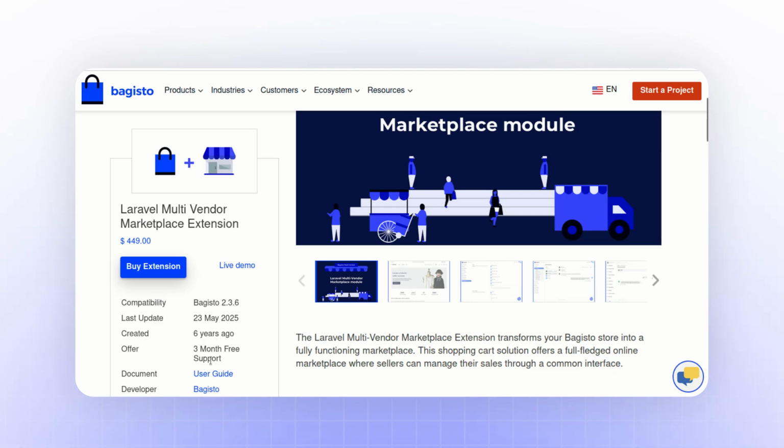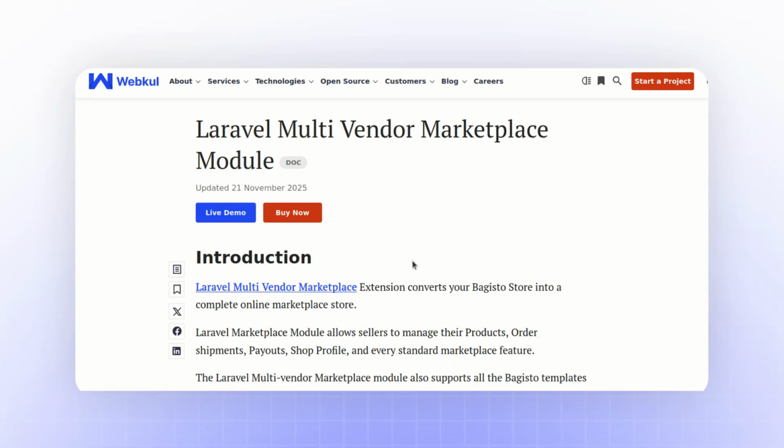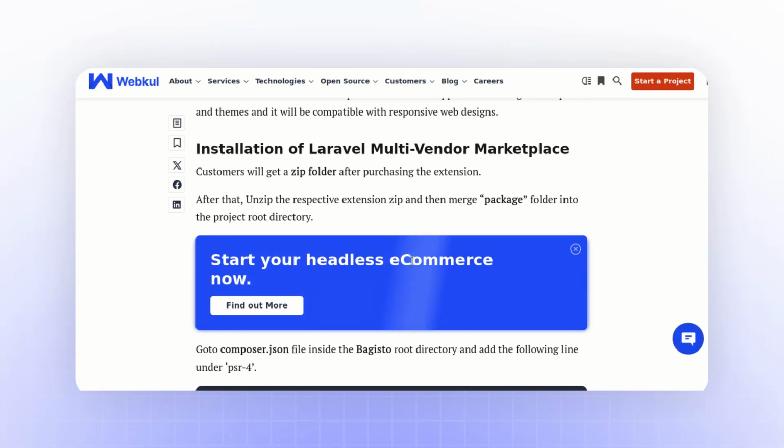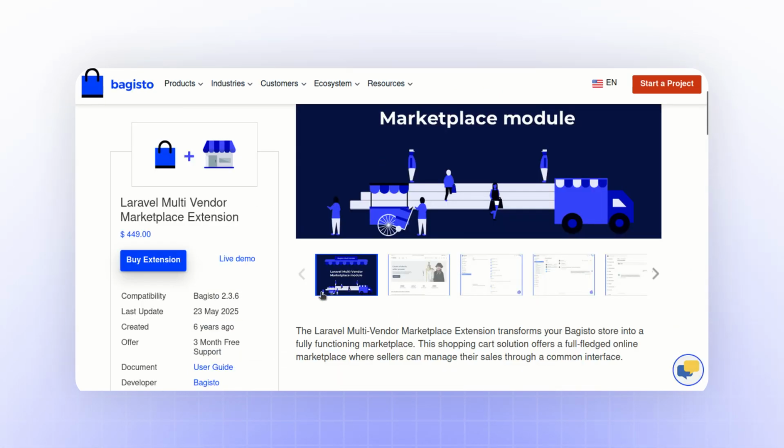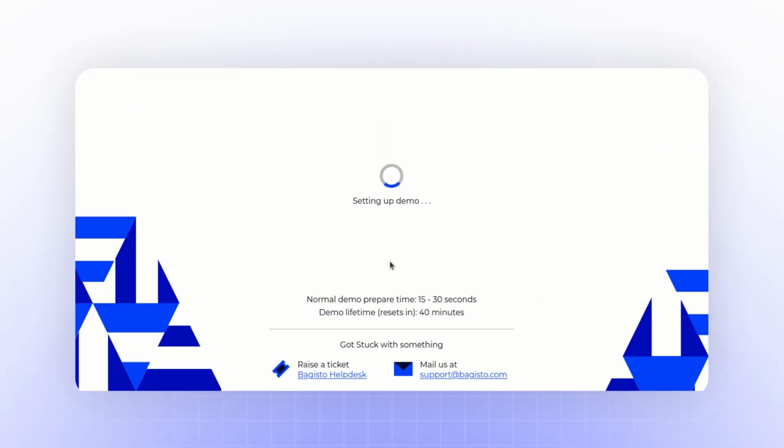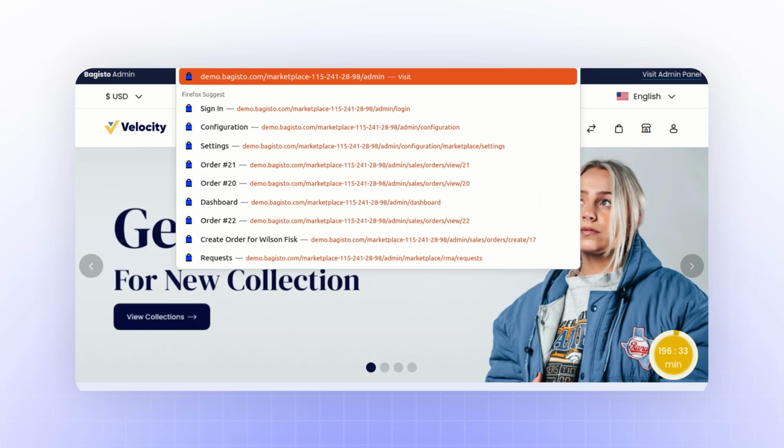You can find the user guide with all the introduction and installation process for the Laravel multi-vendor marketplace here, step by step. Once the installation is done, let's move to the live demo. Once the marketplace is open, let's switch to the admin panel.